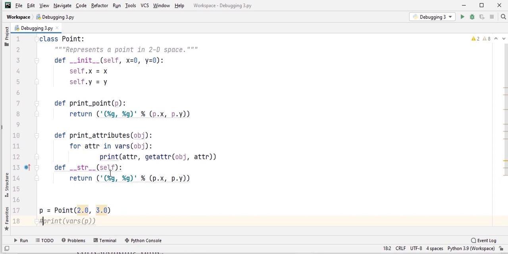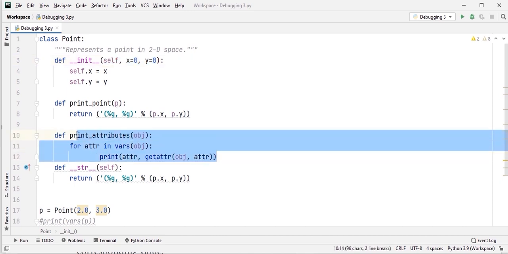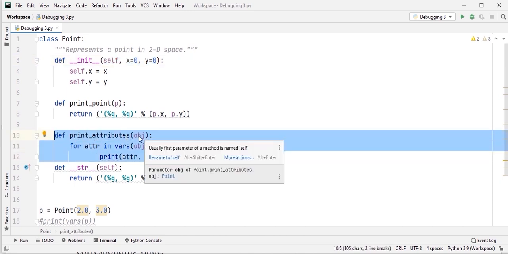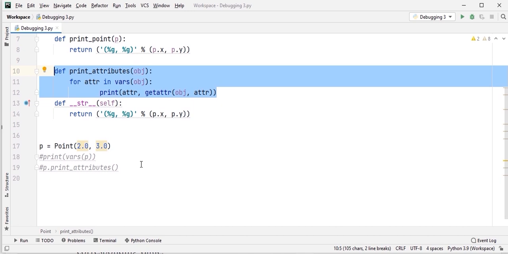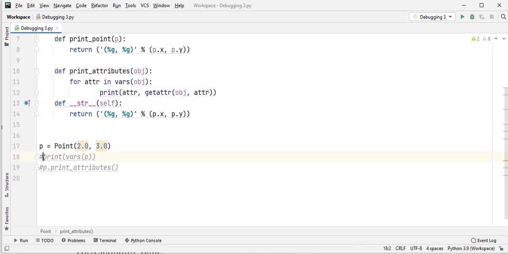Here you can see I have this class Point. Here in the init method only, I define the attributes. Then I have another function which is print_attributes, which takes the argument obj, and then it iterates over the object and prints the attributes as keys and values. So let me run this for you. Here I will show you how to use it.